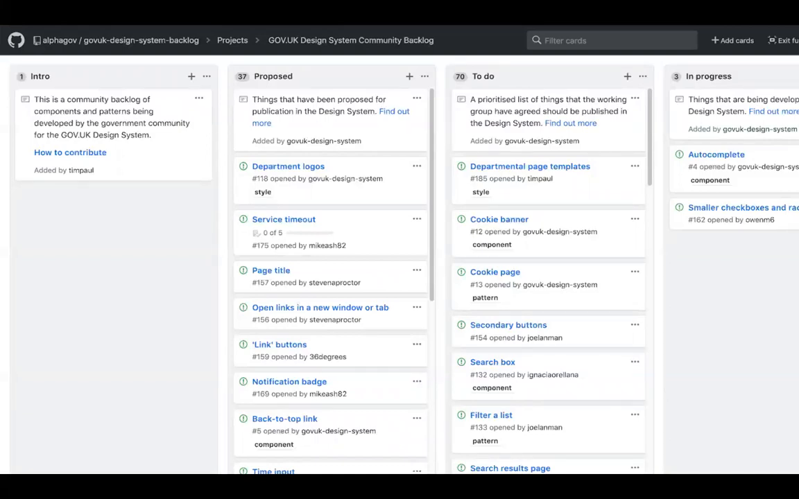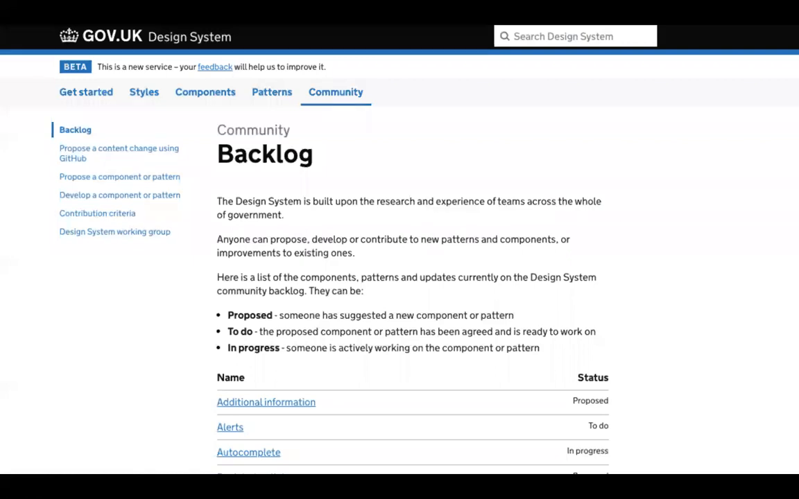This community backlog also became the place where we could start to design and trial a contribution process. It's now a place where teams and individuals can propose new styles, components, and patterns, contribute to existing ones, and see what else is being worked on. The backlog lives in GitHub, as most of our colleagues in government can access this platform. However, we know that there are some challenges with using GitHub for some people, so the team is already working on ways of addressing that. And you can access the community backlog from the design system website as well.